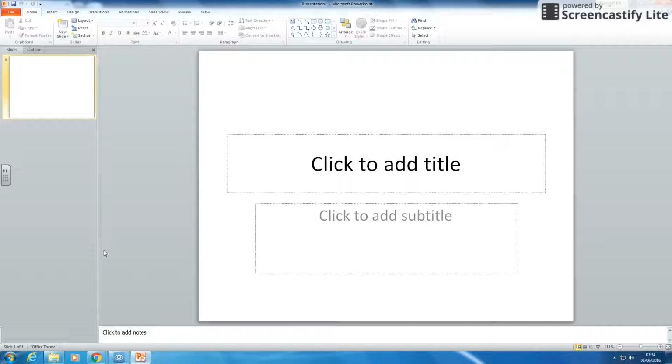Okay, so we're going to start off by looking at how we can add some writing in and information, and we can change the colours and the styles of that. So this is what comes up when we get PowerPoint. We have a blank slide. This is called a title slide. There are different types of slide, but this is a title slide.